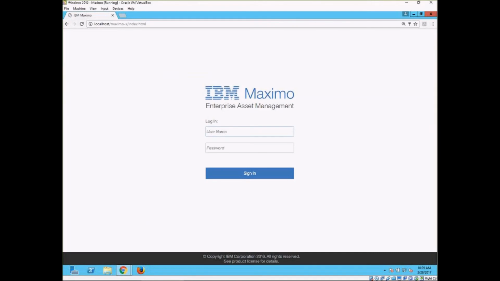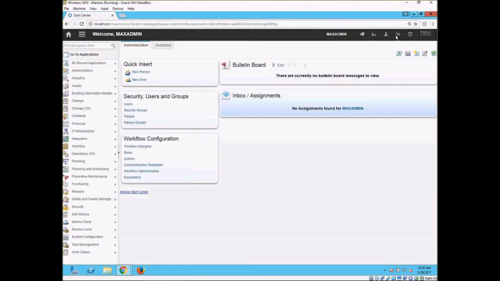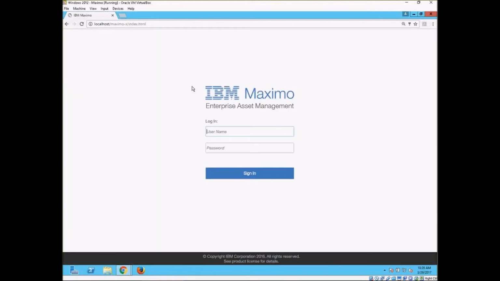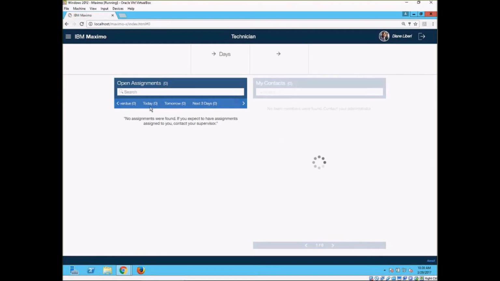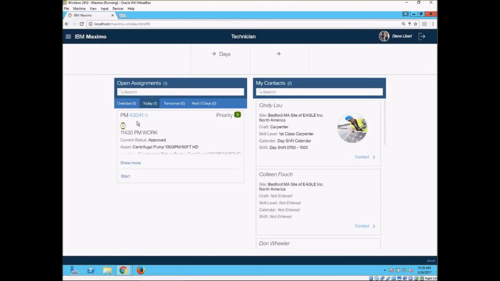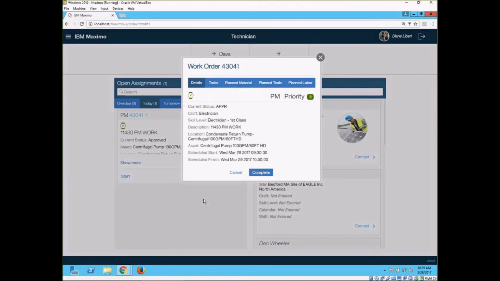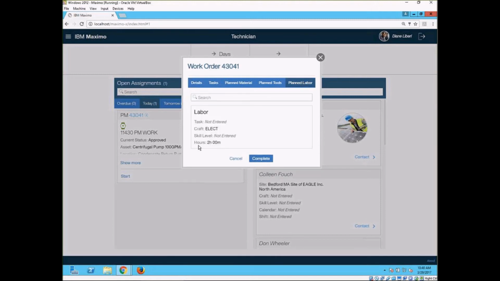So let me pull up the work center here. I'm going to log out of Maximo here and then log back into our work center. All right, so the PM schedule shows the start and stop time to be 1 hour. So we've got our 1 hour right here, right? The planned labor was 2 hours.